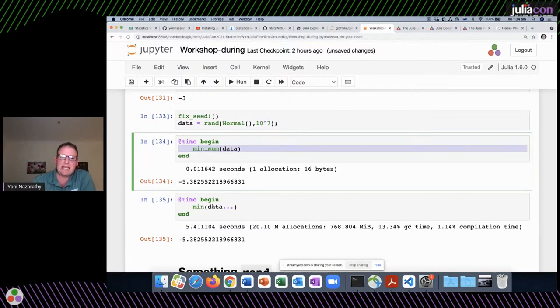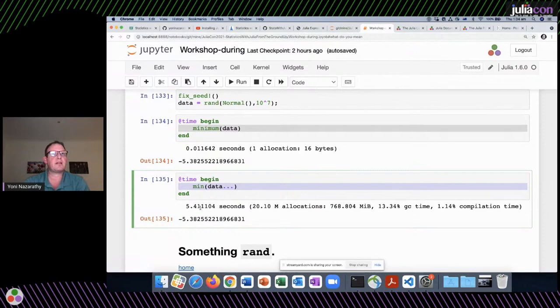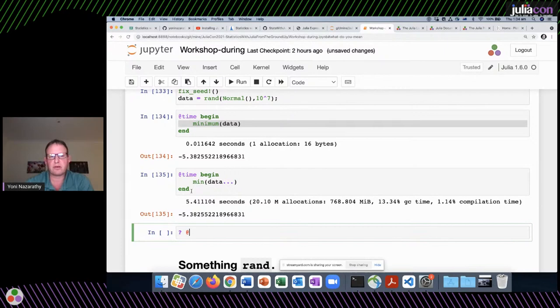Okay, so this took 5 seconds and there were a lot of allocations. So basically, splatting this data and pushing it onto the stack, probably from the heap to the stack, is what took time to be arguments of this min function. But we won't deal more with benchmarking. There is a package called BenchmarkTools.jl, which extends this basic time macro, which comes with Base. Okay, you can also get help on the macros, so that's the time macro.